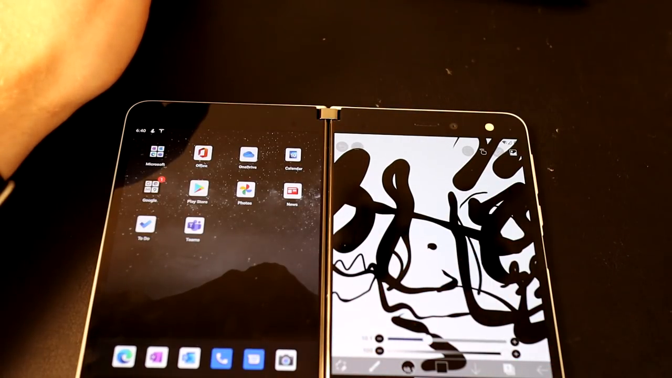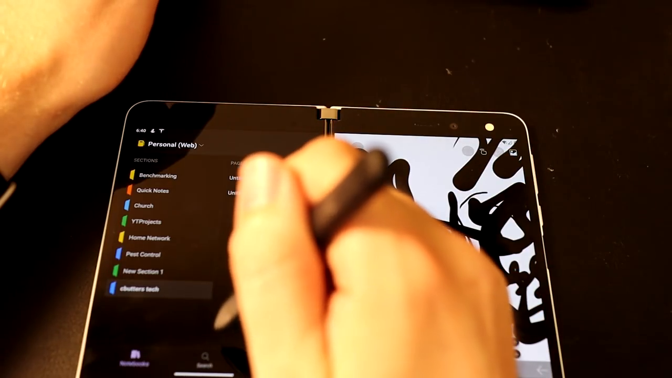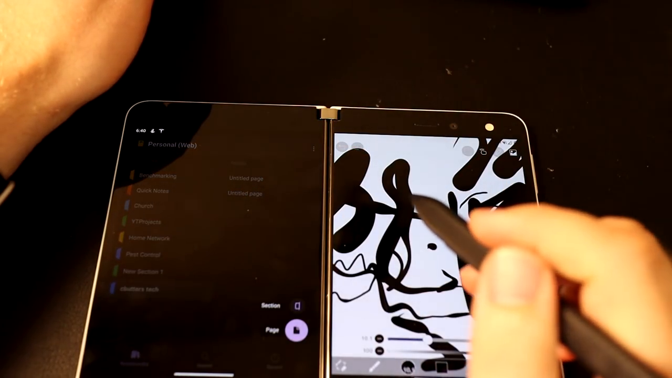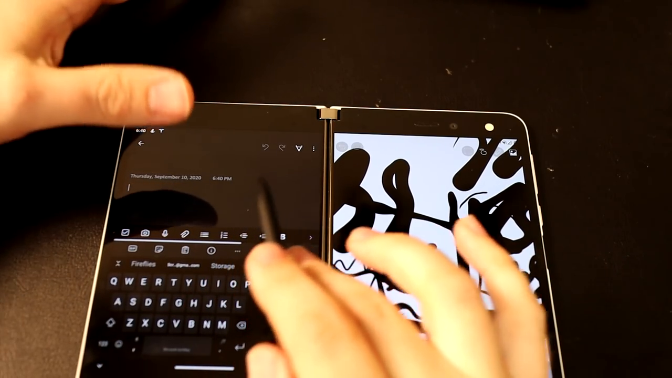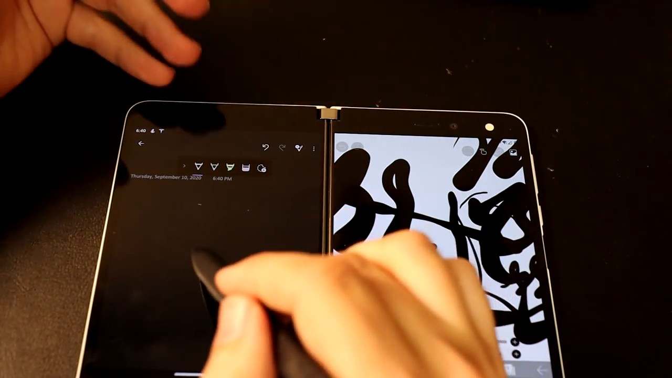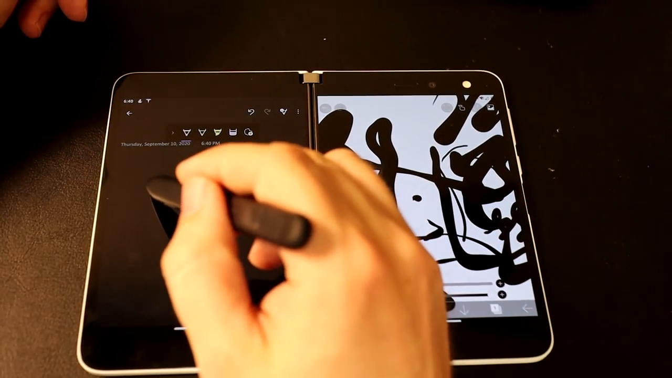So we'll put that down. Let's skip over to OneNote and let's go ahead and start a new page. And so there we are. We've got our OneNote. You put your pen over it, the keyboard disappears so that it's out of your way. You can draw.